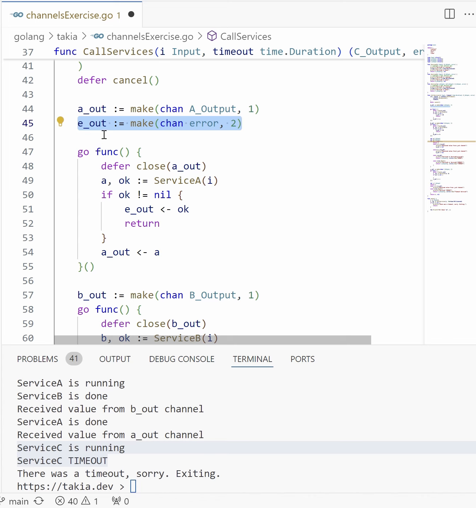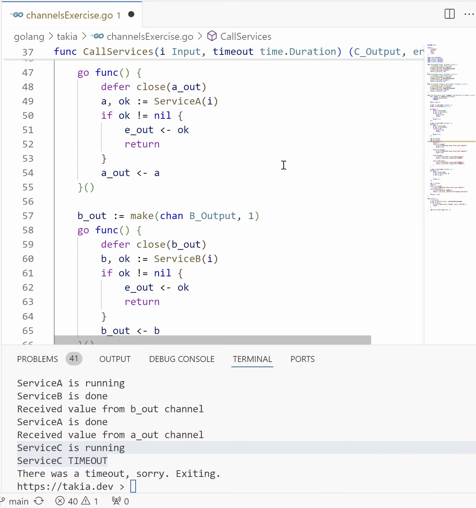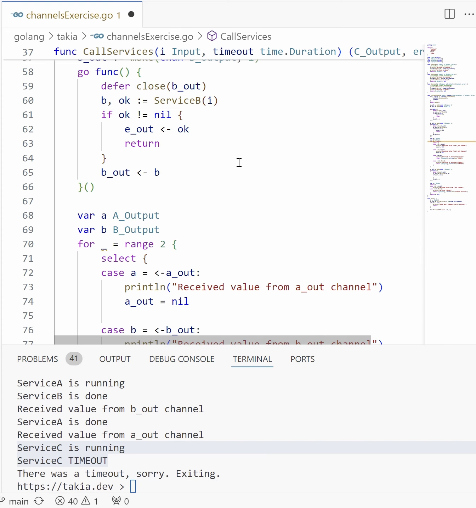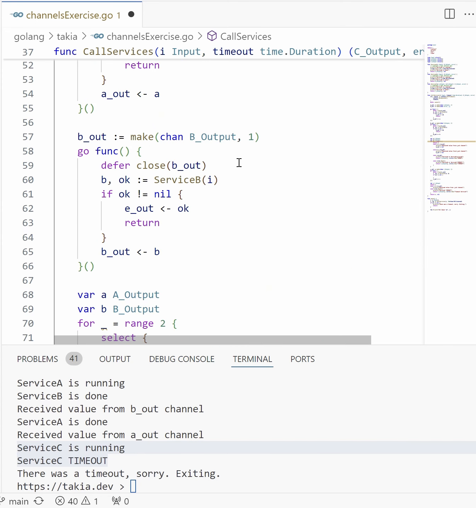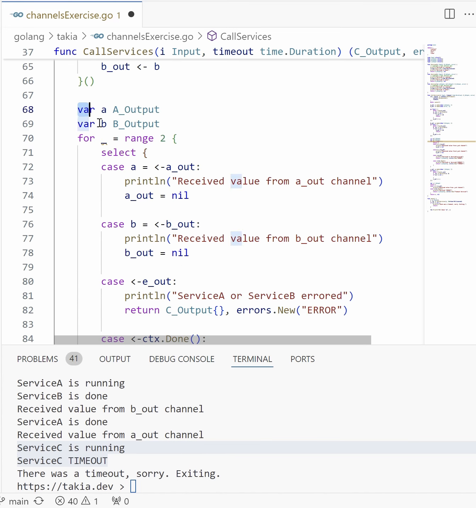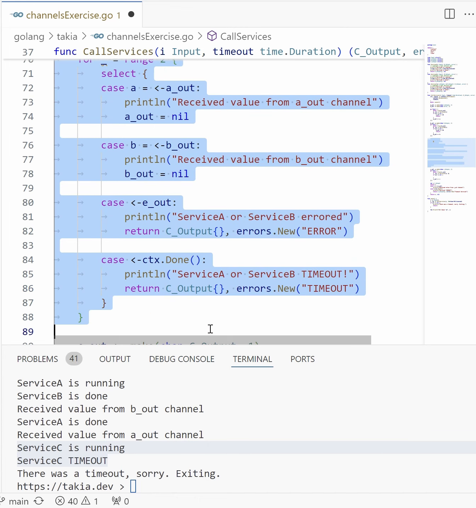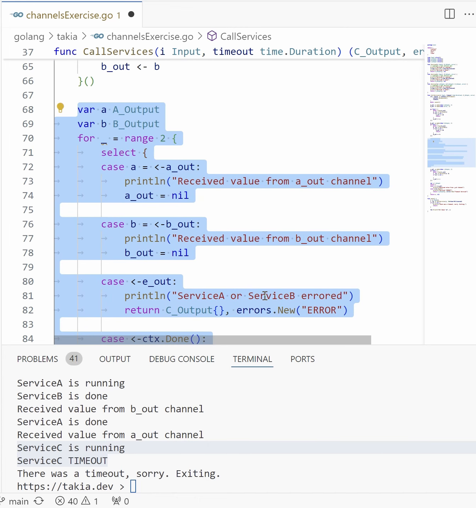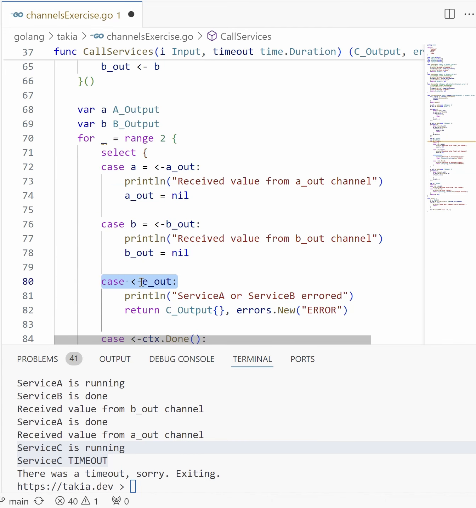We can reuse the error channel, and here's why. Let's say that both A and B write to the error channel. Now the buffer of my error channel is full, okay? Which means that if C tries to write, it will hang. It will hang until the buffer gets the next available space. But in that loop, if I know for sure that I read the value from E out, then the buffer has one available space from my C routine and I'm good.